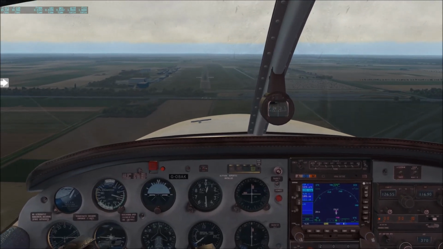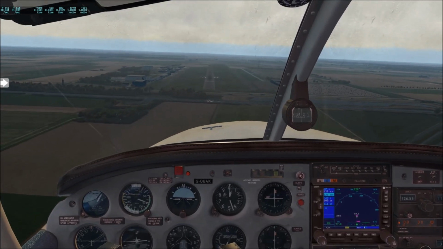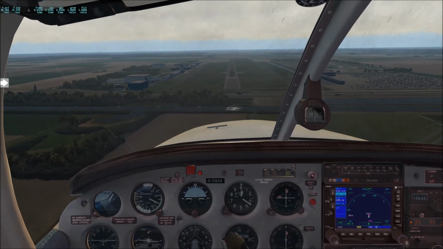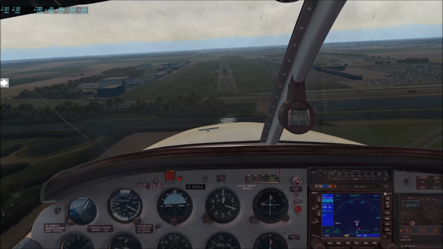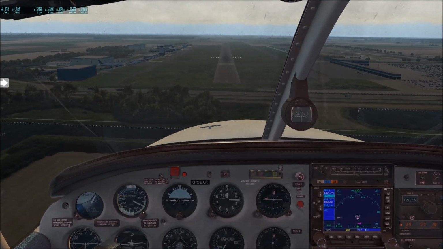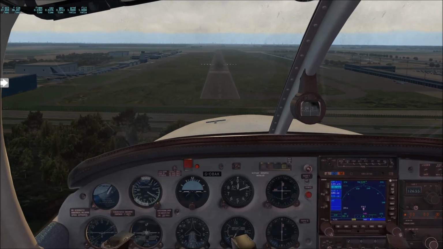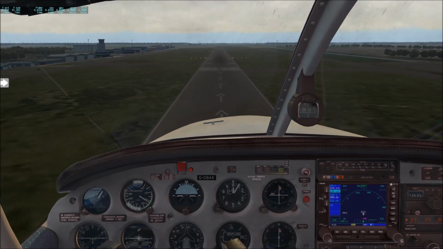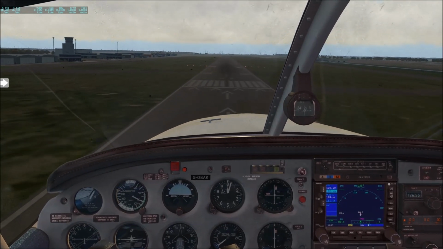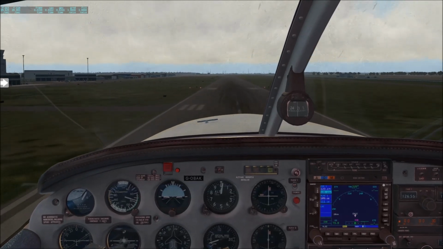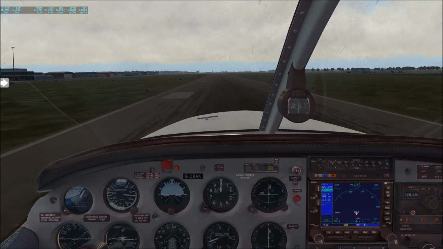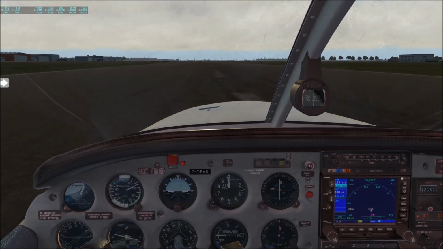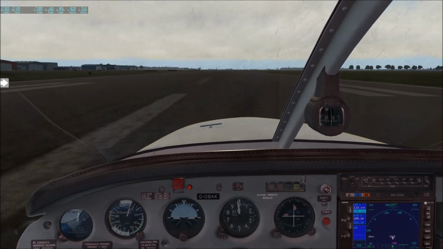And here we go. We are slightly high, so let's increase the rate of descent a bit. But at this rate of descent, of course, we are descending way too fast, so we have to flare a bit early. Bit too fast. So let's gently flare this airplane. And here we are back at Lelystad Airport.